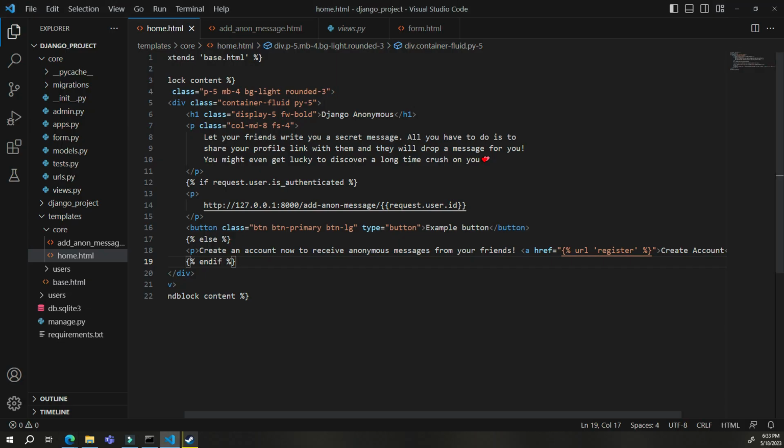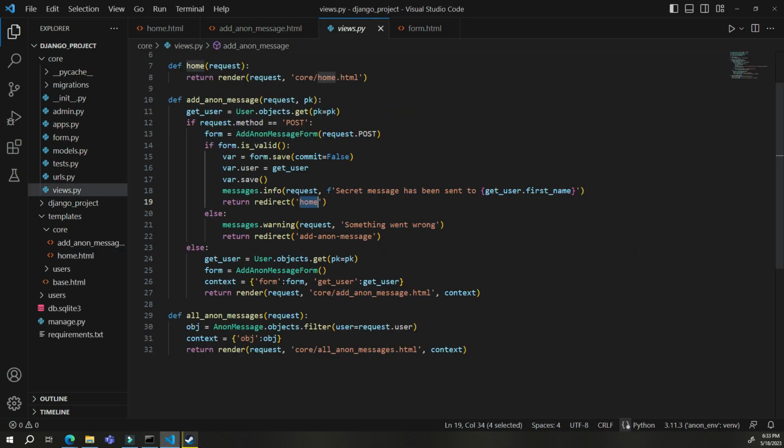So when they submit the form, I want the user to be directed to the home page, and then obviously they'll have this prompted to the screen. Okay, so I think it's high time we see how this works anyways.